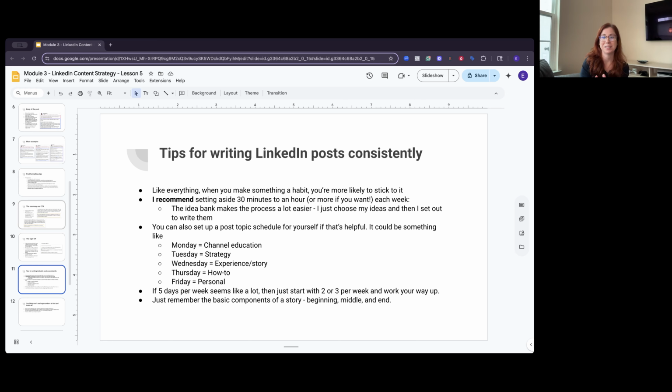So, tips for writing LinkedIn posts consistently. Like everything, when you make something a habit, you're more likely to stick to it. I recommend setting aside 30 minutes to an hour, even more if you want, per week to write. The idea bank obviously makes this process a lot easier. When I sit down to write, I just look at my running list of ideas. I pick out which ones I like the most, and then I set out to write them. And with that, you can also set up sort of a post topic schedule for yourself if it's helpful to have those parameters to work off of.